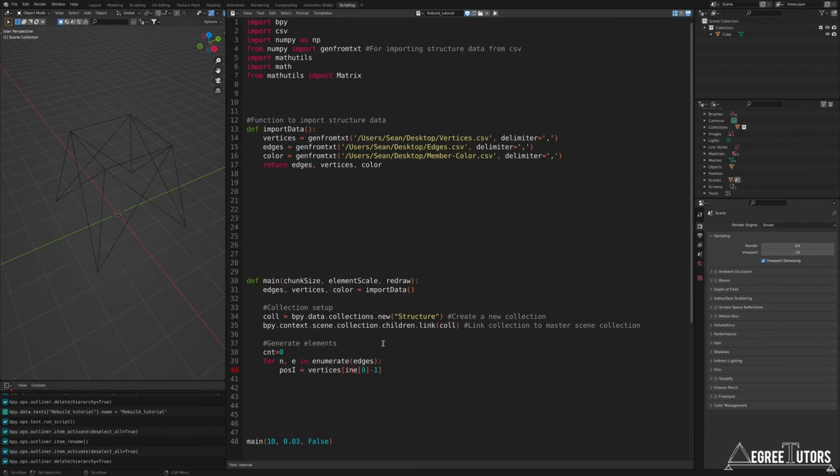Let me see, and then I want that to be recast as an integer rather than a float. I think it comes in as a float. So that's identifying the correct row within vertices, and I want all of the columns within that row. Okay, so that's the position of the vertex that defines the first or one side of the current edge.